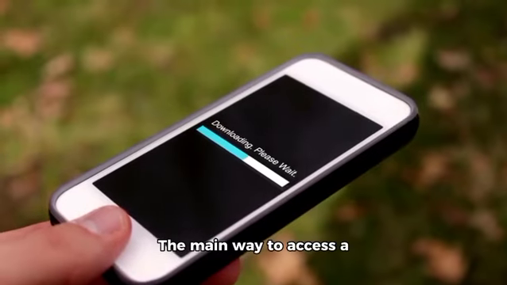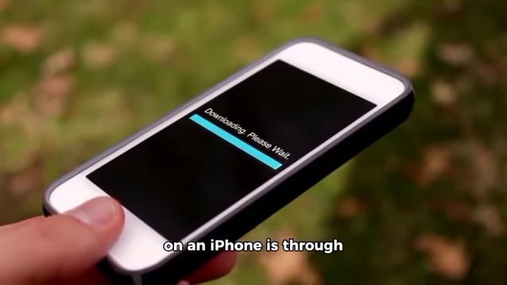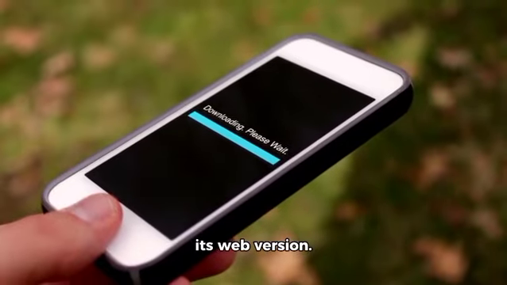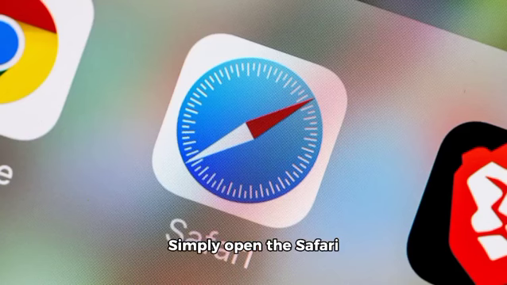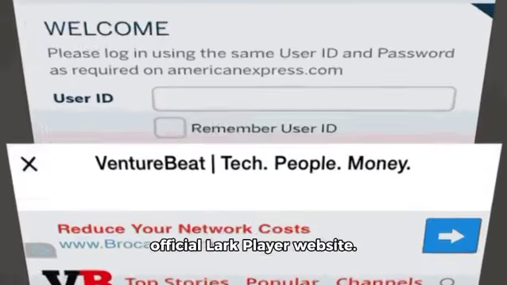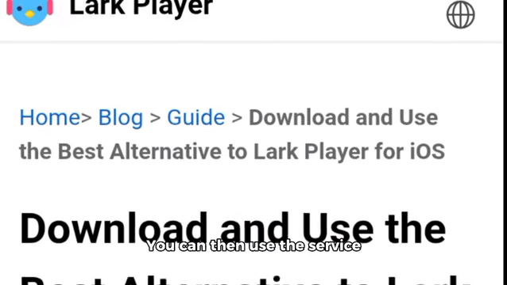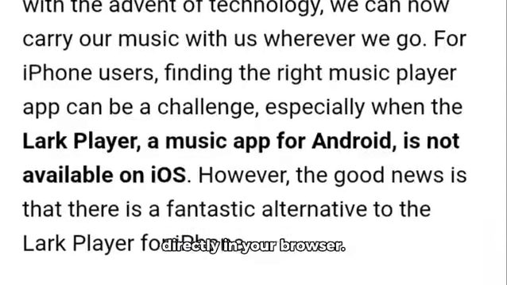The main way to access a service like Lark Player on an iPhone is through its web version. Simply open the Safari browser and go to the official Lark Player website. You can then use the service directly in your browser.